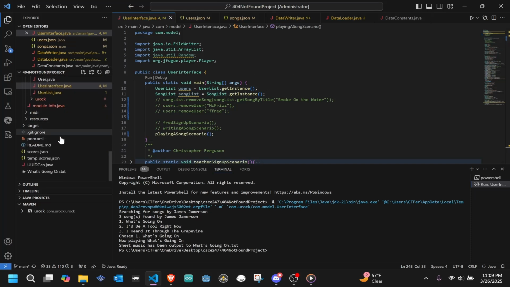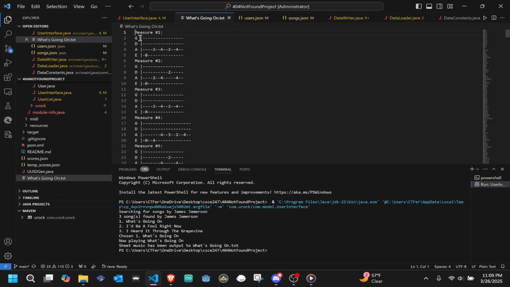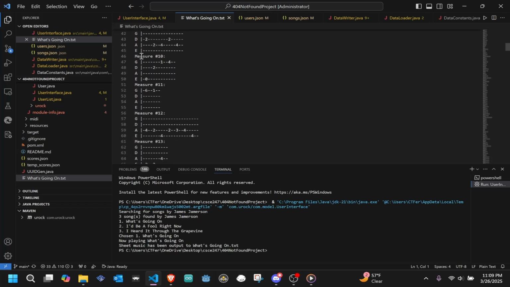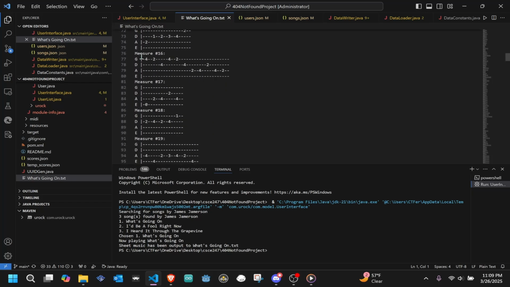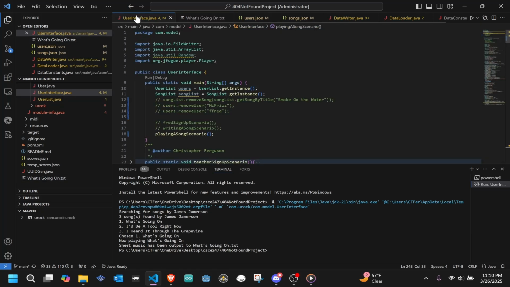Alright, so the song has been played, and then after the song concluded, it generated this text file in the root directory. This text file then shows the notes needed to play on each measure, and is much, much more human readable. I believe that is it for our scenarios, so now we will go to our UML.